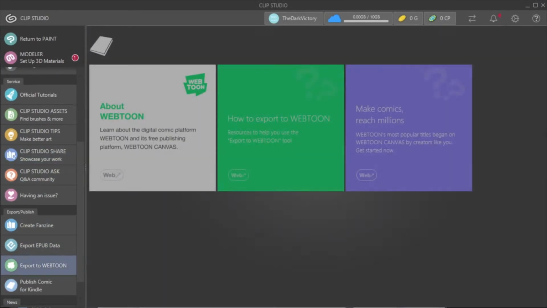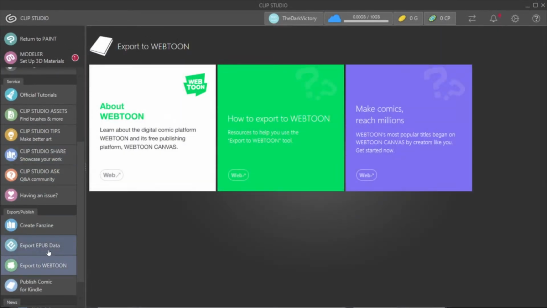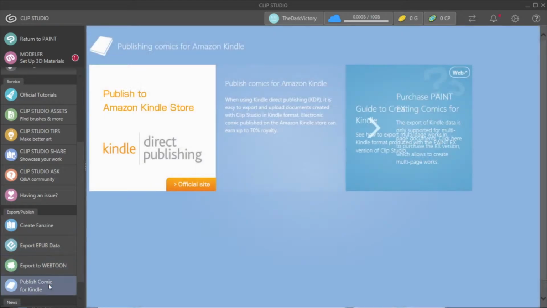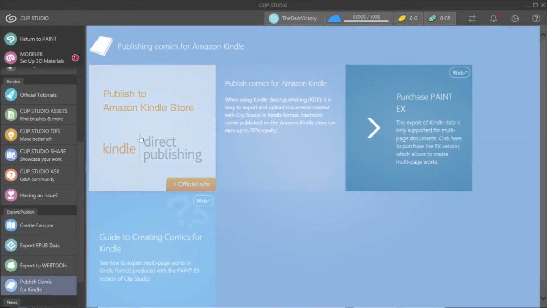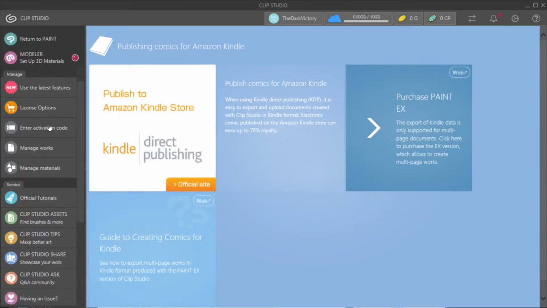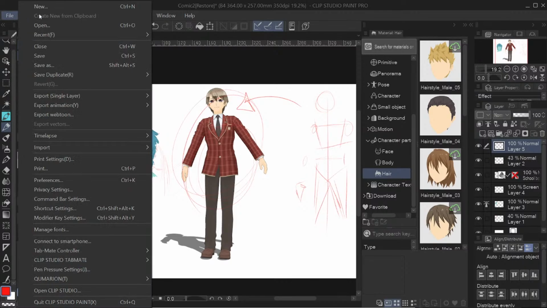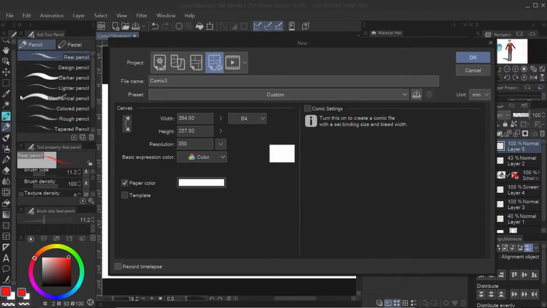And then it has native export, so if you wanted to make webtoons, you can export to webtoons specifically. It shows you how to publish things to Amazon directly from here. So if you were like, I'm going to sell a comic online, boom, there you go. It's super simple. Let me show you the run through of how you start making things.